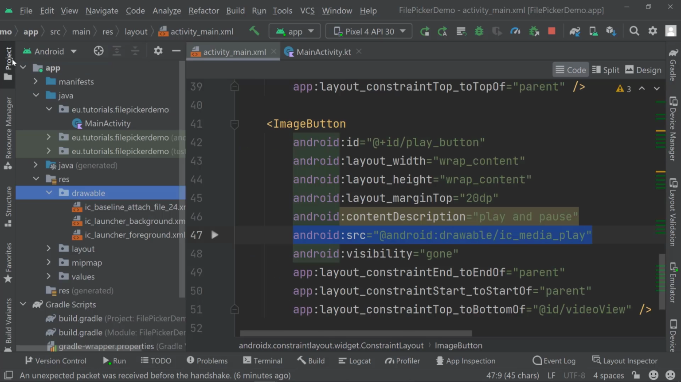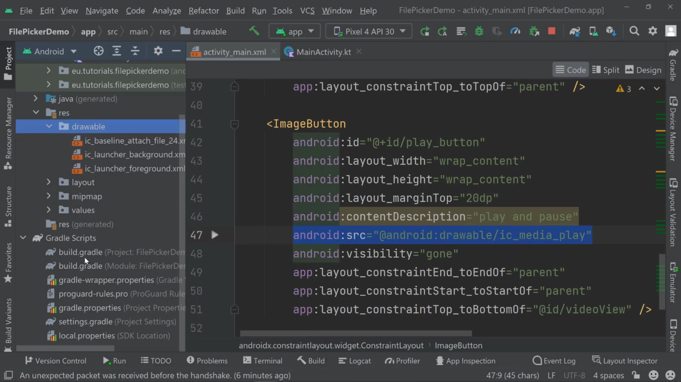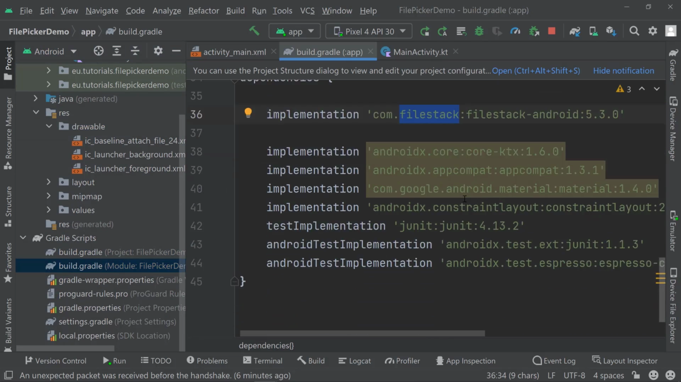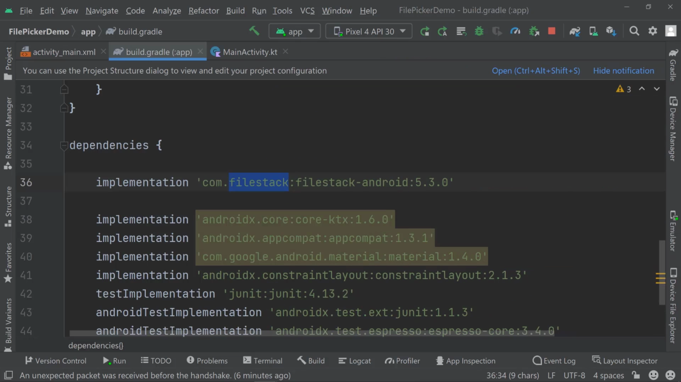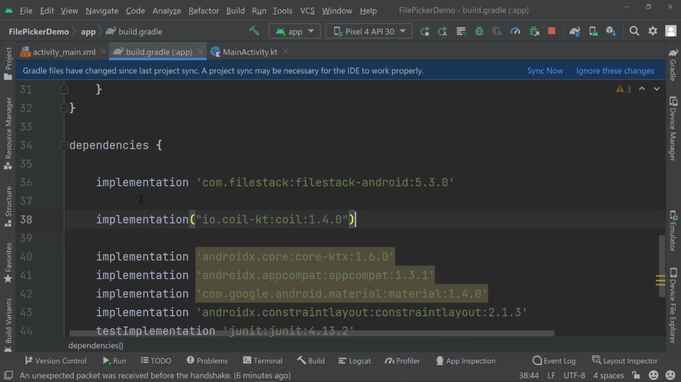As we're going to load images from the network, we will need to use Coil. So let's go ahead and add Coil to our dependencies. So here we will need the following line, which will be implementation io.coil-kt:coil:1.4.0. I'm going to make sure that I'm going to use view binding.